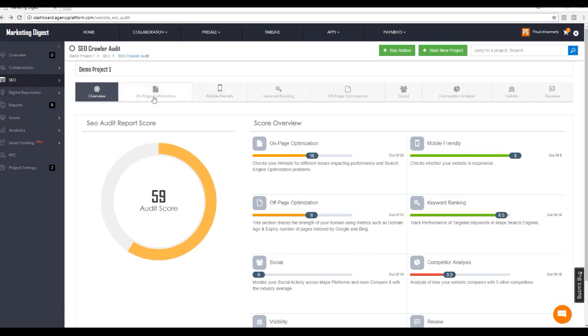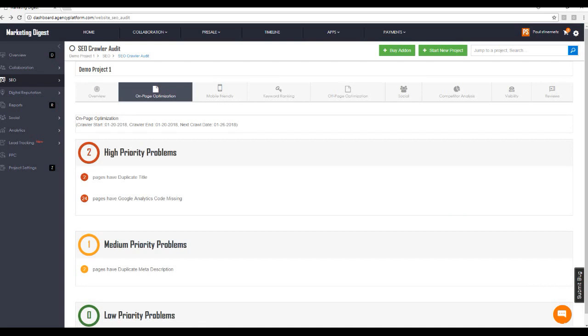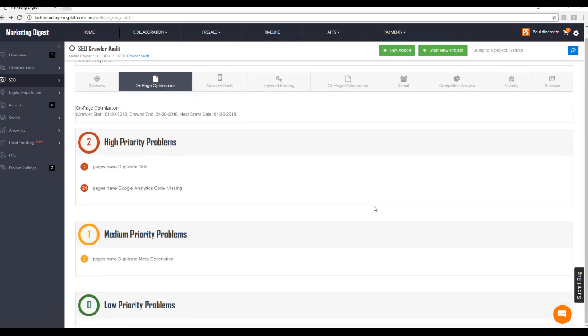So let's jump in here on page optimization. This report is updated on a weekly basis, and we'll let you know how many high priority, medium priority, or low priority problems are uncovered. Now, as part of your SEO campaign, a lot of the problems that will arise will be addressed as part of the workload within the campaign. It just depends on what the problem is that's being reported upon.